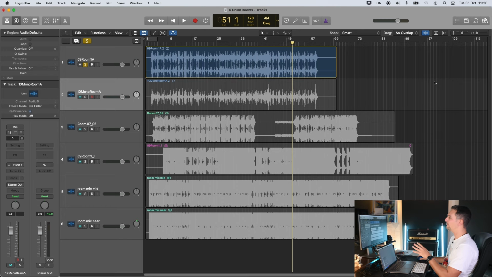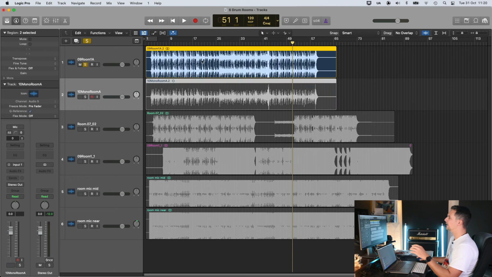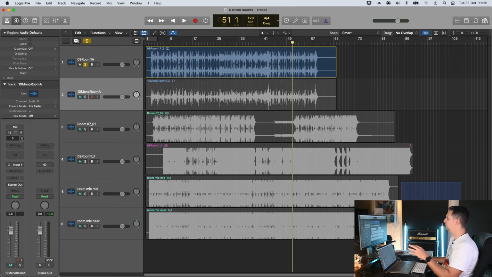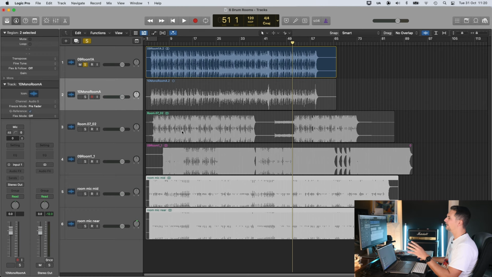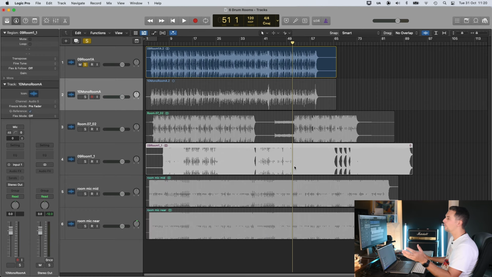So we have a couple of rooms here. You can see that we have a couple of sets that are in pairs. We have a stereo room and mono room. Here we have two stereo rooms together, and then just two stereo rooms from different kits, and we'll see what we can do in terms of EQ.